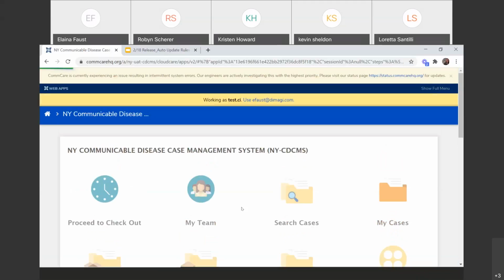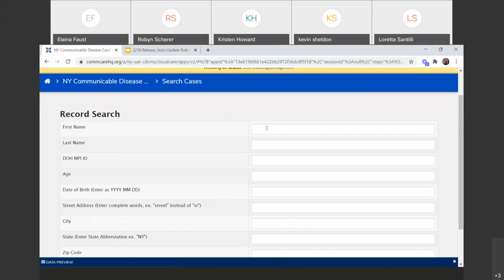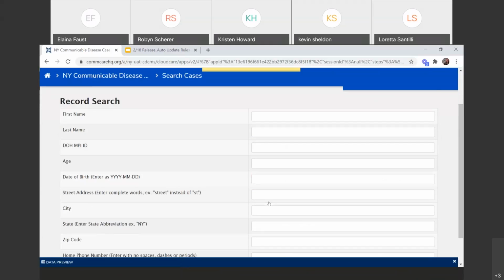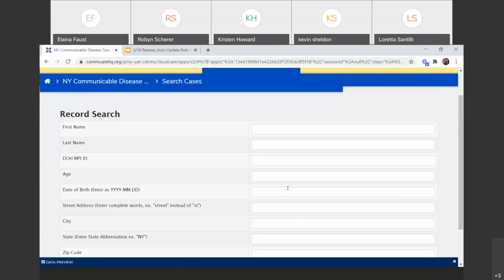So it might be that the way I explained it wasn't very clear. If I enter more than one criteria at once in the search, it is going to search for records that match all of those criteria. So if I enter both a first name and a date of birth, it's only going to bring me records that match both that first name and that date of birth. Okay, I think that answers the question. Thank you.